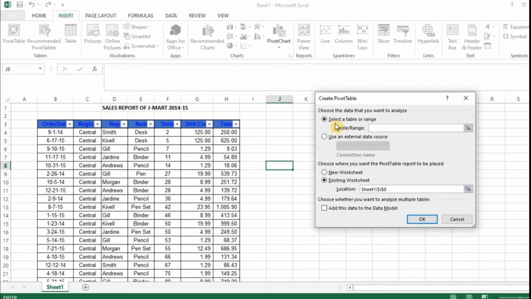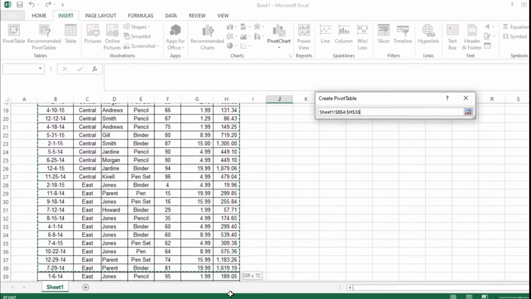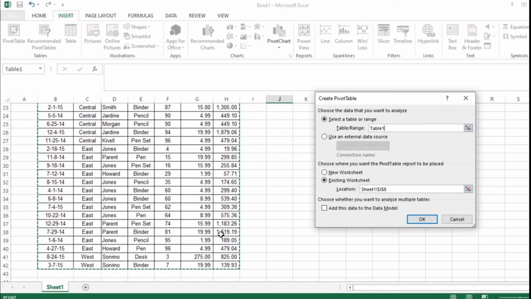There we have the first radio button, that is select a table or range. So already we have a table. I'm just going to select this particular table. Yes, we will have Table1. Then the second option is a new worksheet or existing worksheet. I don't want to make the pivot table in the same worksheet, so I am just choosing new worksheet. So automatically the pivot table will be displayed in the next worksheet. Okay, I'm just giving OK.